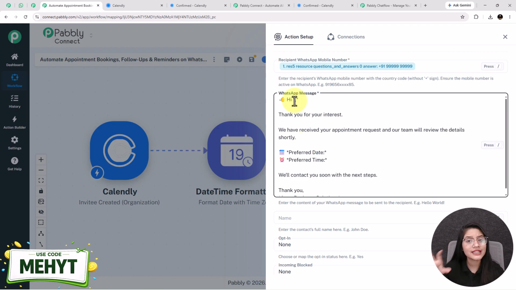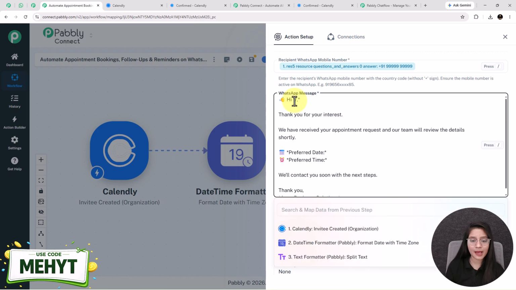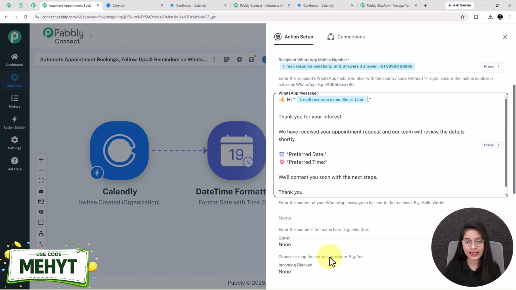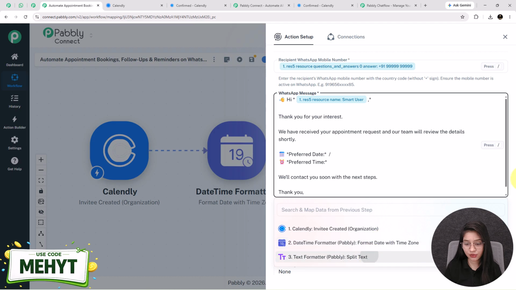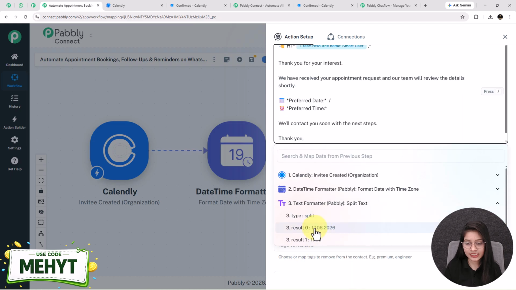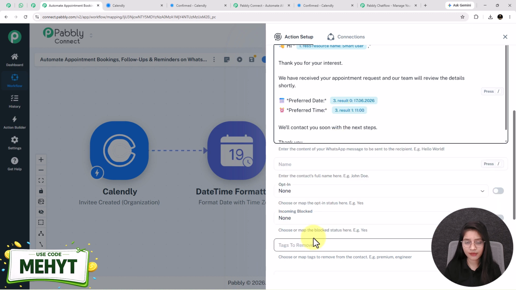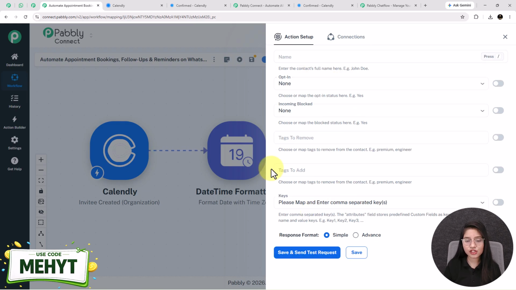Now, I want to make this message personalized for each user. So for that, again, I am doing the mapping. After this hi, I am doing the mapping of the user's full name, that is smart user. Next, in front of this preferred date field, I am going to do the mapping from the split text that we have received from the text formatter, that is the appointment date and the timing. It is mapped. I have entered this message content by my choice, but you can customize it completely based on your own business. Next, these are not required fields, so I'm leaving these blank.